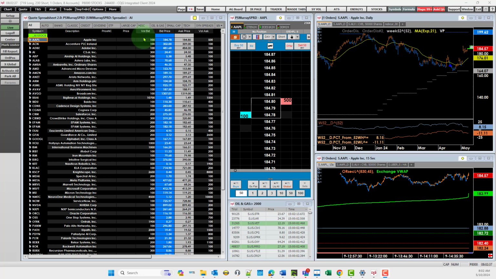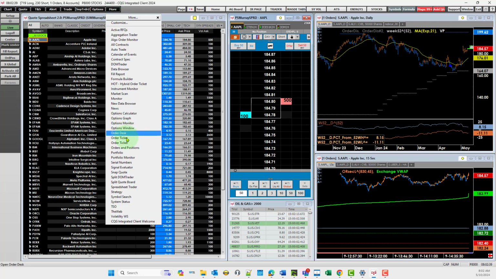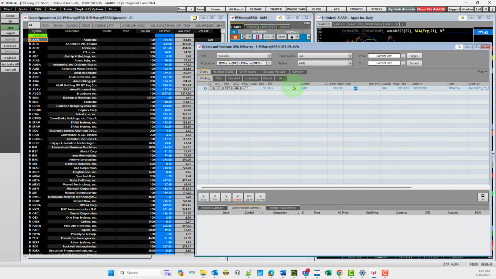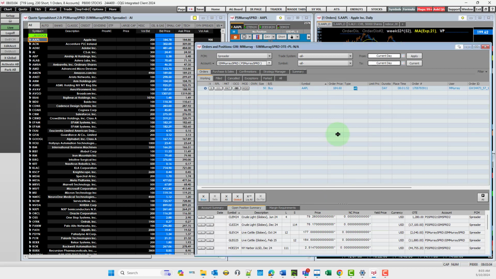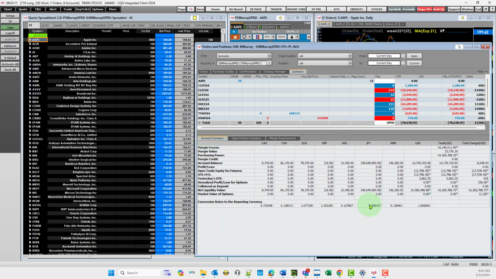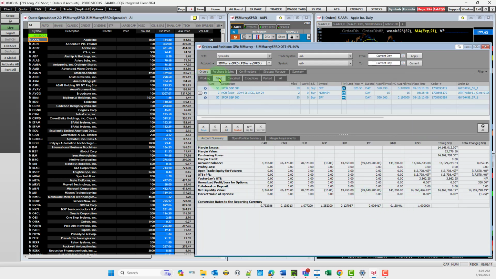To get that window, you could either go to more and find orders and positions, or you can right click in your ladder and find the orders and positions menu. Let's pop that up. And here I can see that I'm working my 50 shares of Apple. If I needed to change anything in this window, don't be afraid to right click and look for the menus that appear. If I wanted to see all my positions, I would select symbol, go to all, and here I can see every position I have. I can also click on the summary tab if I wanted to see another view of all my positions, your account summary for P&L, but orders, working, filled, anything you've done will be right here in this informational window.